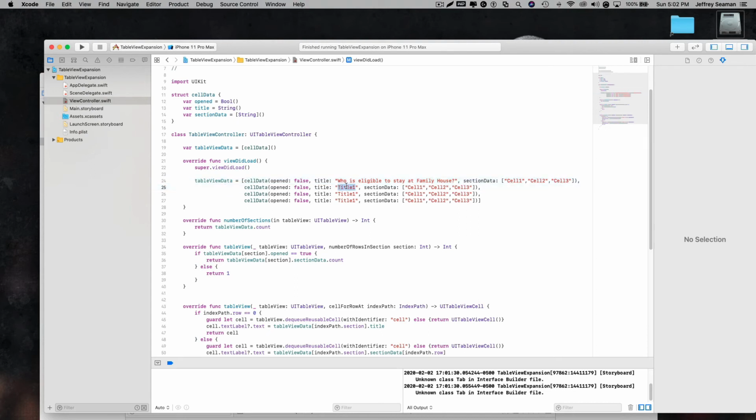Okay, and then title 2 is what? Title 2 is how long can we stay at family house? And then title 3 is what should we bring? And then the next one is, you see where I'm going with this. I'm not going to continue, but I'm going to let you be smart. Close to the hospitals. Perfect. So we're getting there, guys.